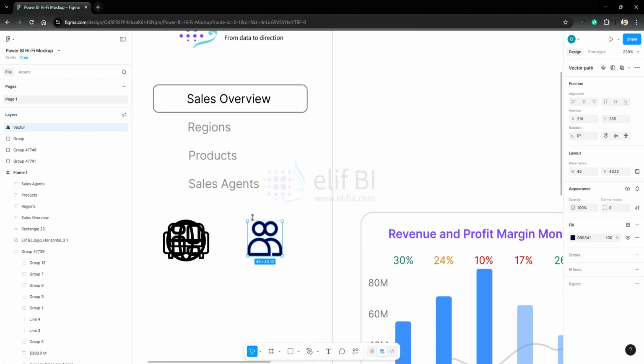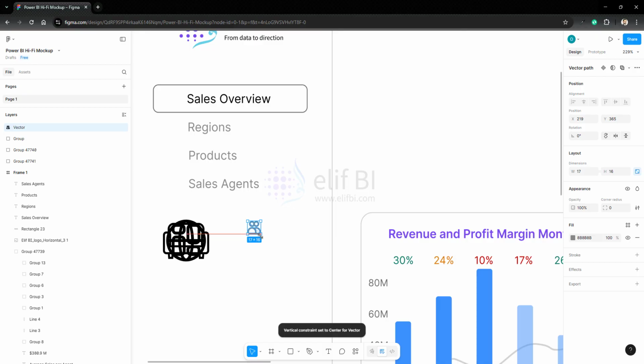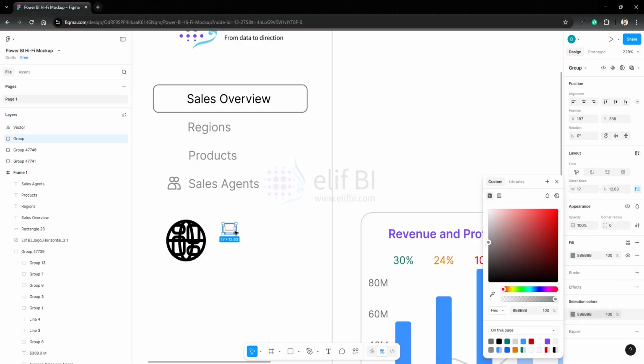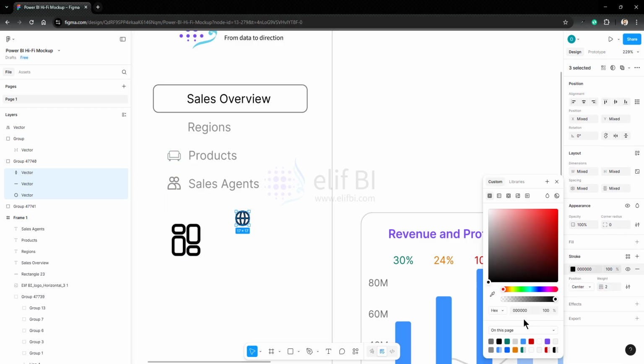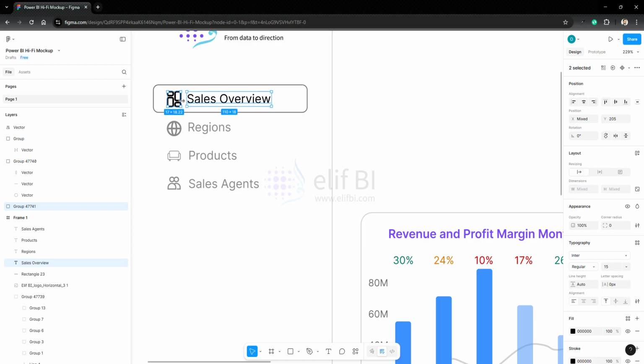Now we have to make sure that the color of this icon is the same as this one. So it's going to be, I think this one, yep. Lock the aspect ratio, make it smaller, something like this, and then we can place it here. That looks fine. So now these three are going to be grouped.